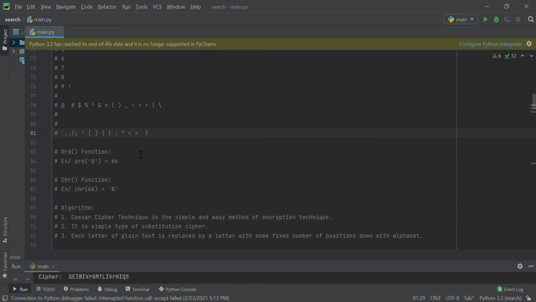The ORD function in Python accepts a string of length 1 as an argument and returns the Unicode point representation of the passed argument. So in this example that I've written out here, passing in the character B in the ORD function returns 66, as that is the Unicode point value of the character B.